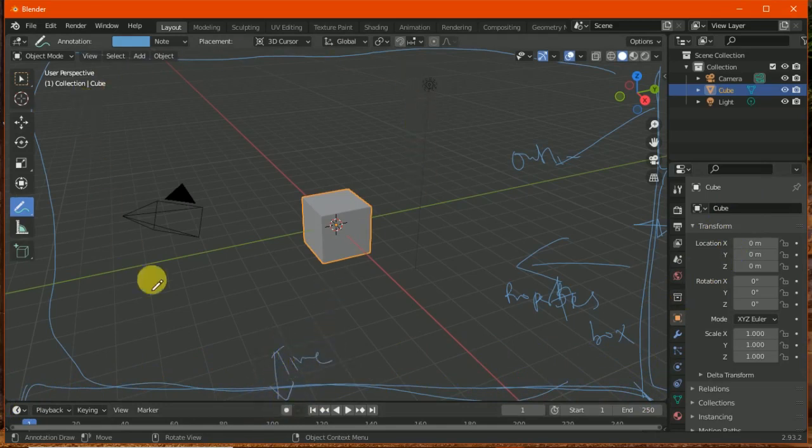And what is this? This is the 3D viewport editor. This is a tool panel, which collects all tools. Here is the select tool, the 3D cursor tool, the move tool.